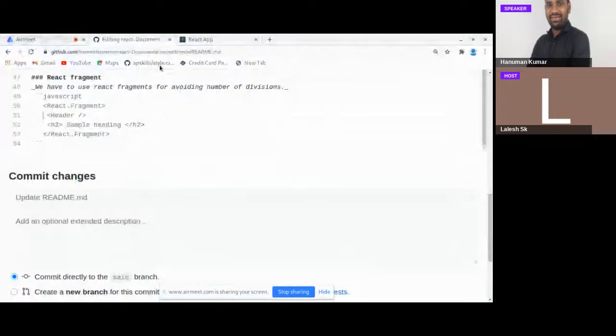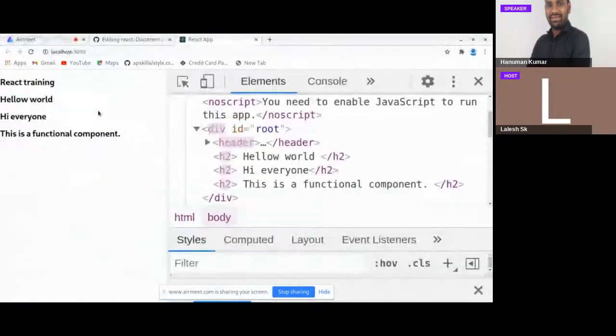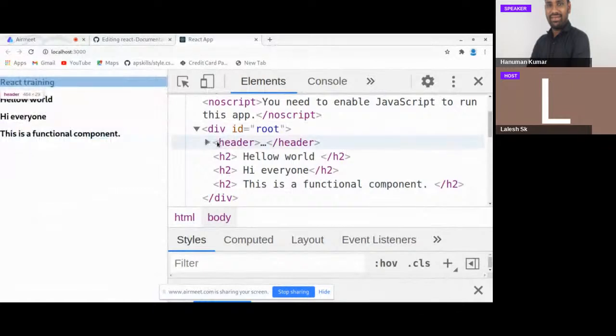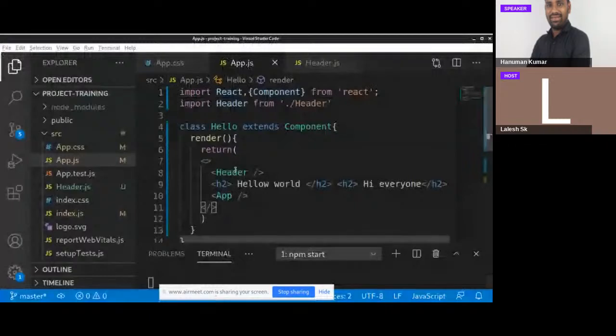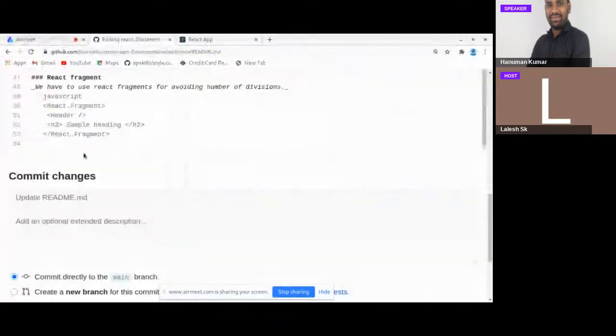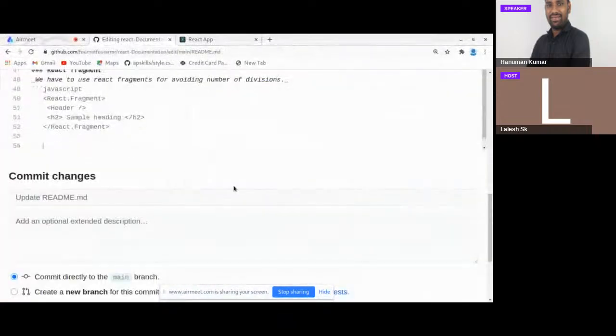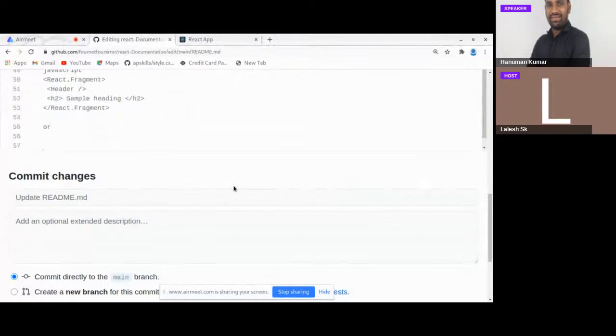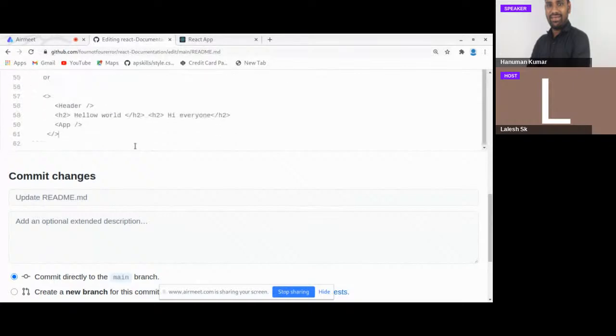So let me open the output. Now we're able to see same kind of output. There is no change, and we're able to see that number of divisions are avoided. So this is how we're going to use React fragments. So not only this, we can use React.Fragment also, as we discussed earlier. Or we can use this syntax. So these two are similar. These two are for avoiding the number of divisions in the component.